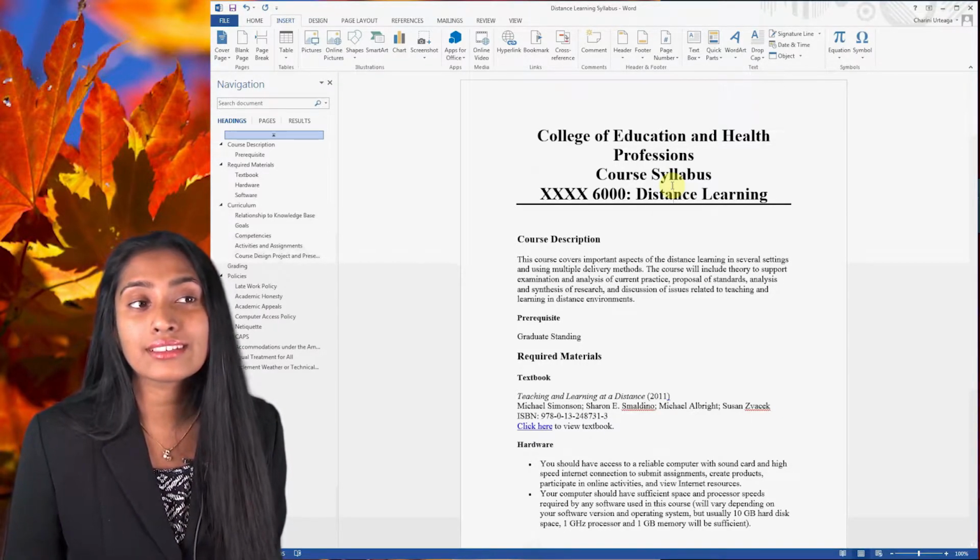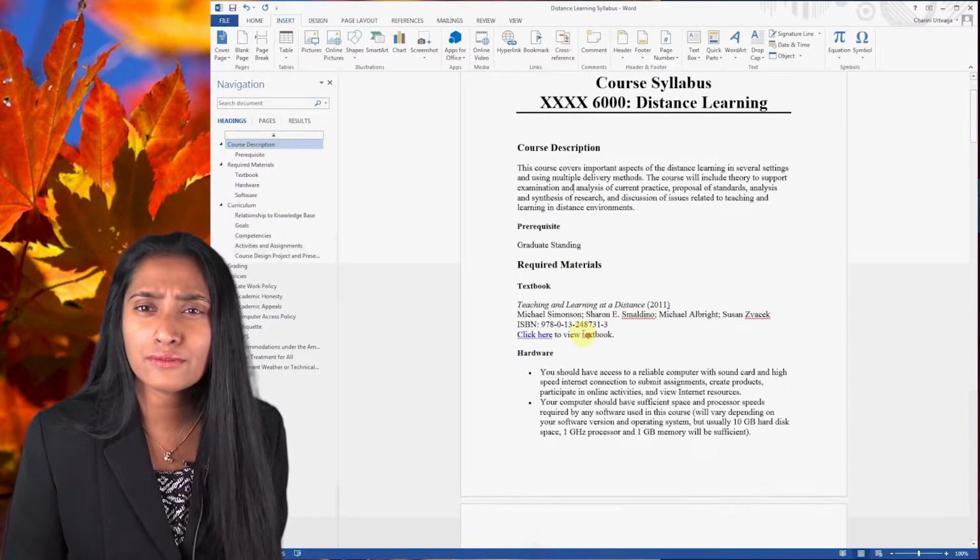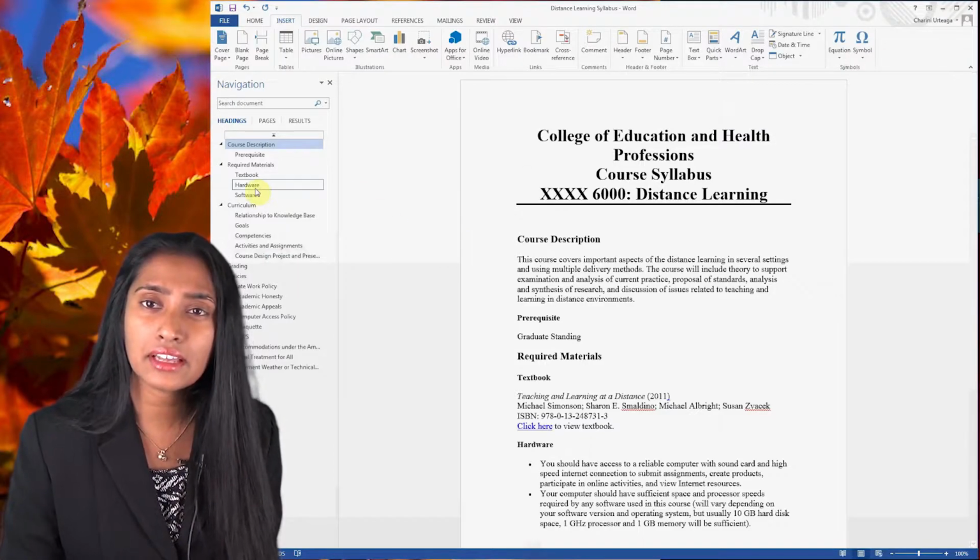This is what the document looks like after I assign the headings. Doesn't look any different, but for a screen reader, as you can see, the headings are in there.